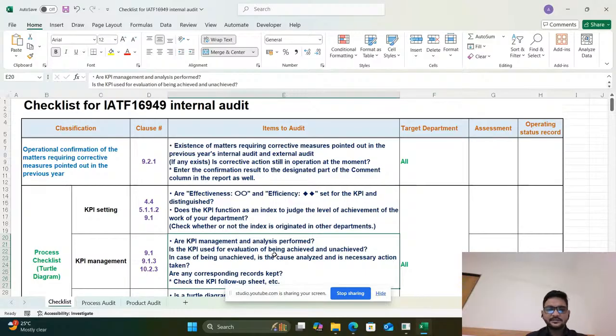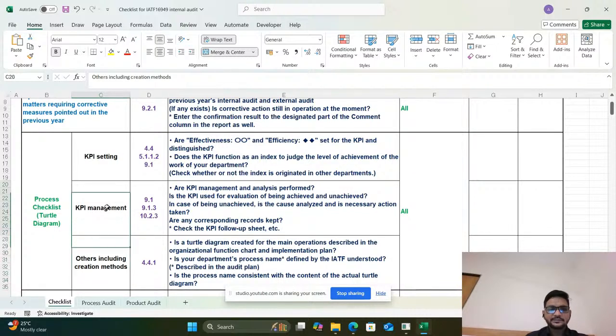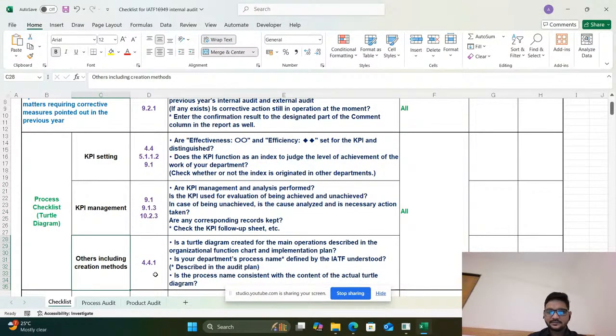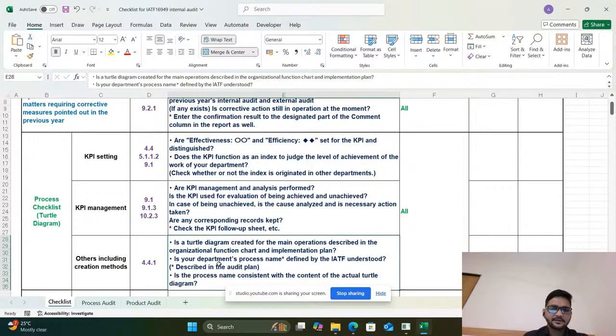Next are the KPI follow-up sheets, which we are going to discuss in 9.1.1 and 10.2.3. That is the related record we need to show in the audit. Next is other items including creation methods like 4.4.1, such as turtle diagram creation: is the main operation described in the organization function chart or not, and is there an implementation plan? What is the implementation plan? And next, is the process name consistent with the content of the actual turtle diagram and the departmental process name defined by the IATF?